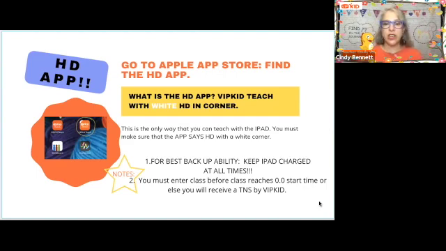Now it says here in the notes, for best backup ability, keep your iPad charged at all times, and you must enter the class before the class start time, or else you will receive a teacher no-show by VIPKid.